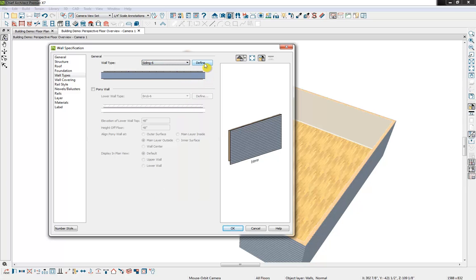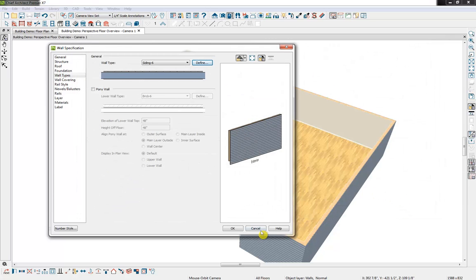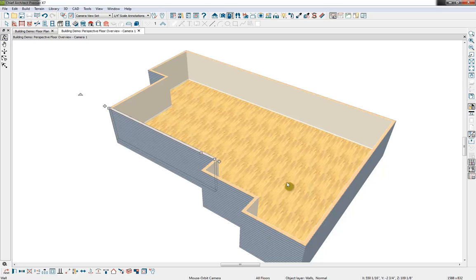If you are using something custom, you can get into your define area, modify this wall type. You can copy it and make a whole new wall type if you'd like to as well. So pretty easy to customize your construction there. I'm just going to cancel out of our wall here since we don't need to make any modifications.